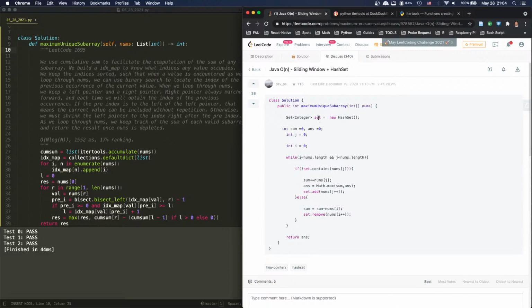Okay, set, new hash set. Sum, answer, i and j. So two pointers. If set does not contain nums j, sum plus nums j, answer equals this. Set dot add, else sum equals sum minus nums i. Really? That's it? Huh? Really? This is so simple.